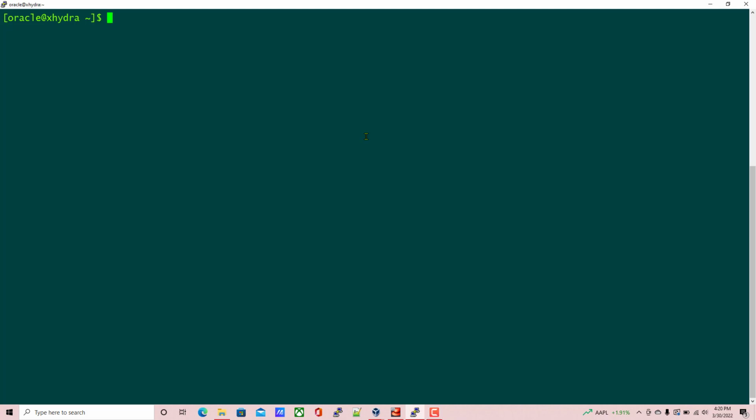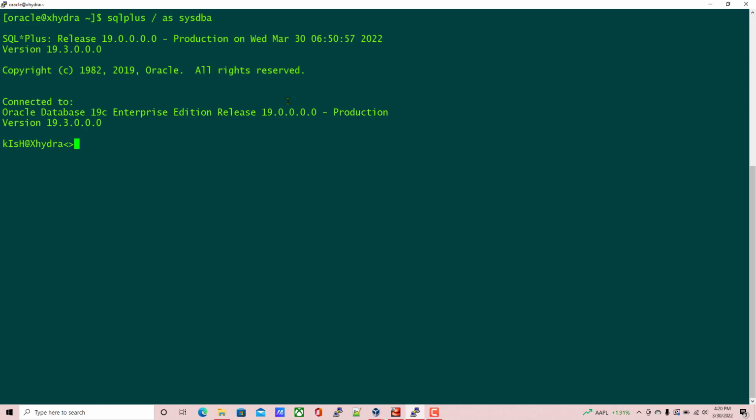Hey guys, in this session we'll see how to manage and monitor the alert log file and trace file of the database. As a DBA, we should know the location of the alert log file, and we should know what is happening in the database with the help of the alert log file. If a junior DBA is trying to troubleshoot an issue, the first thing he has to look at is the alert log file.